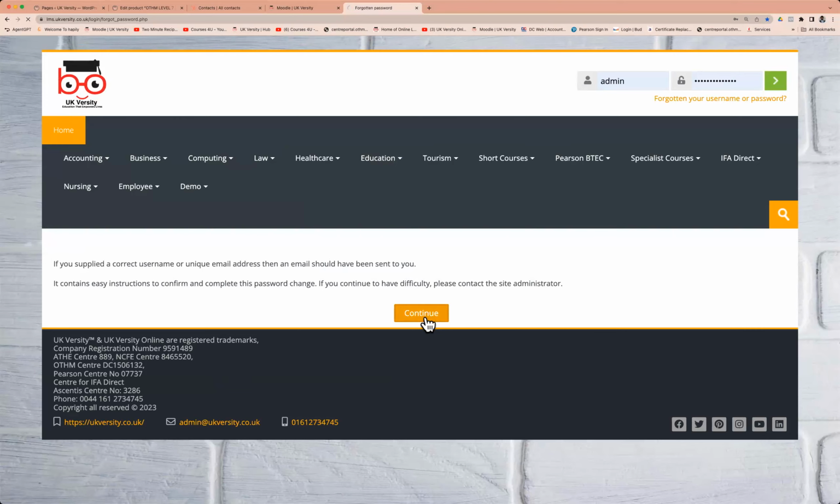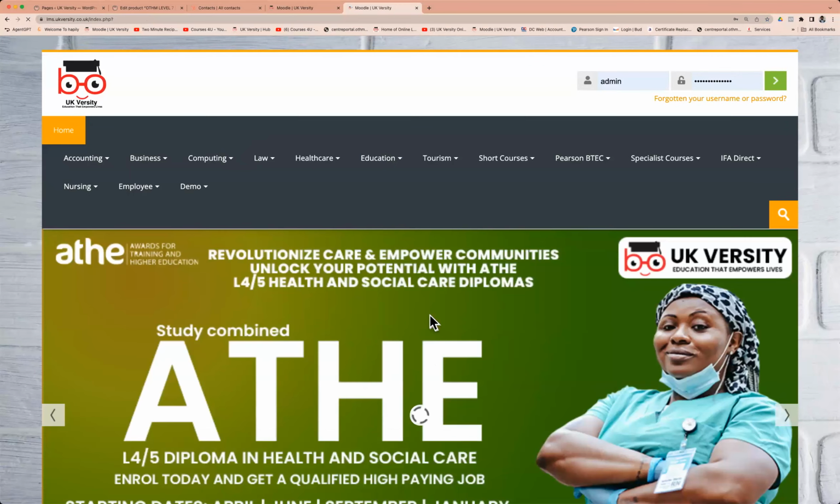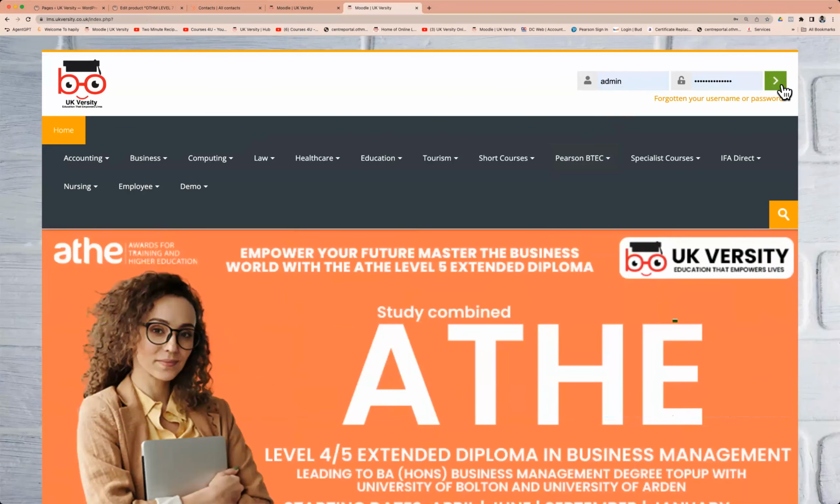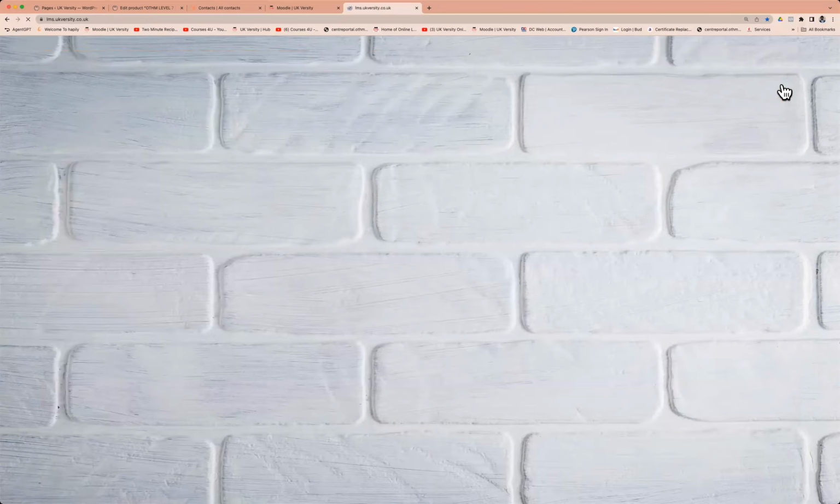which will allow you to log back into the system. Now, once you're on the home page, what you need to do is put your username here. It is always in small letters, and then followed by the password, and then click on this green button, which is the greater than icon, and that should allow you to log into the system.